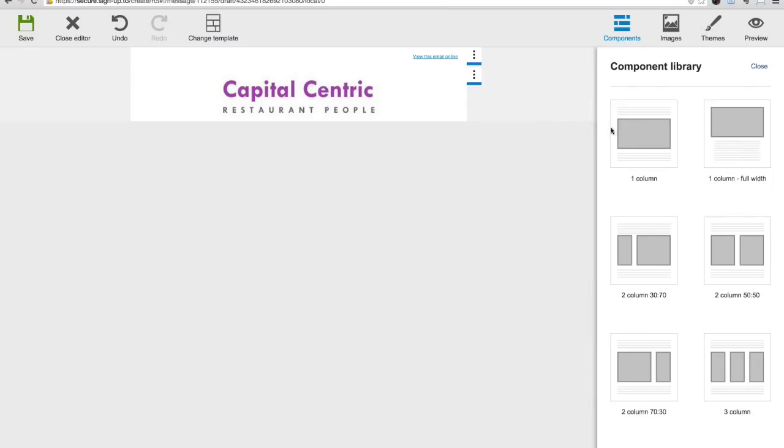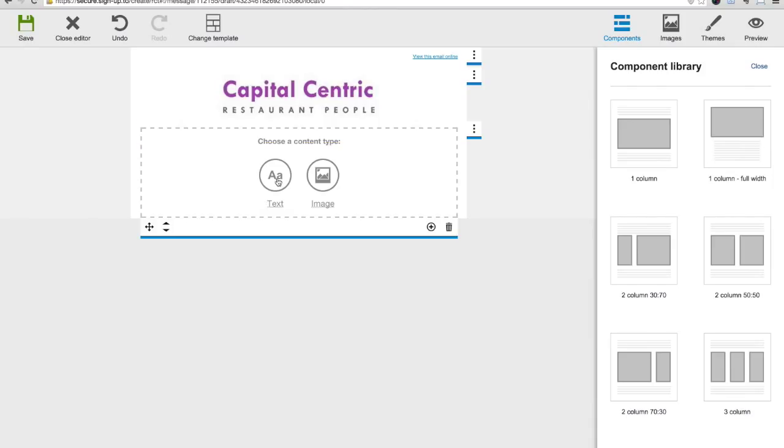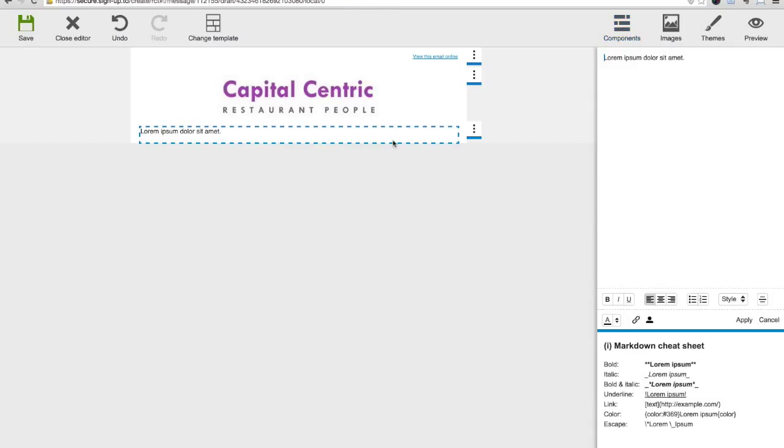Now, if I want to then add some text below this, I can just drag in a new one column component here, and I can choose the text type, and then click on the text, and it will open up our text editor. Now, our text editing takes place on the side panel, so that you can see in real time exactly what your campaign is going to look like.